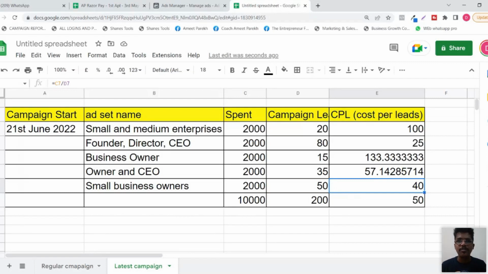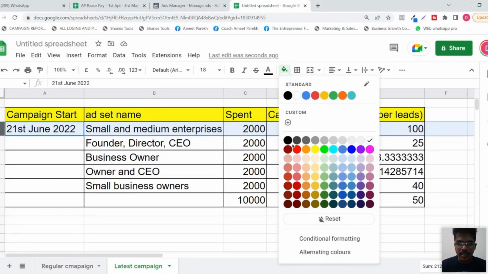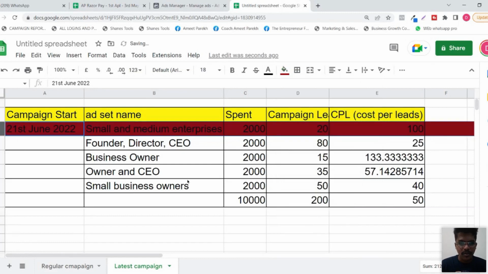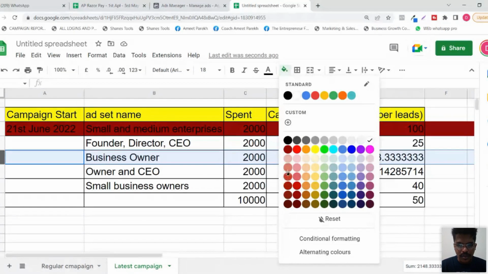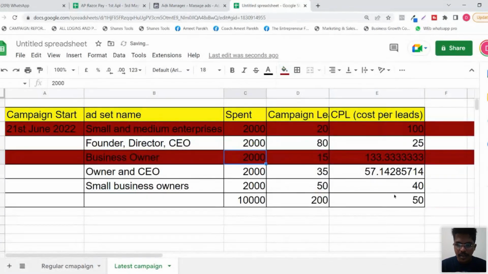So now what I'll do is, after spending 10,000 rupees, I'll see that this particular ad set is very expensive. So I'll just close this ad set. Let's say, for example, I have closed this. This one is okay, this one is fantastic, so I'll keep it. 133 is too high, so I'll close this one as well. And now I have 57 and 40.